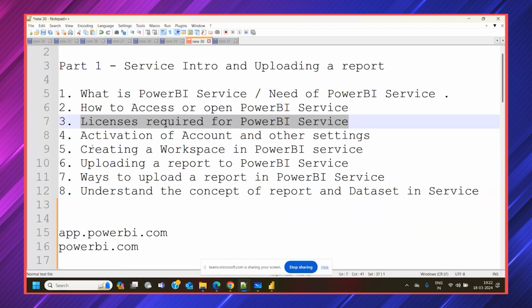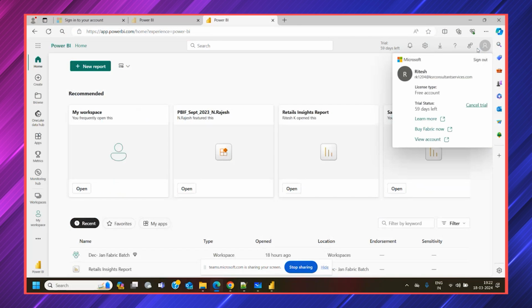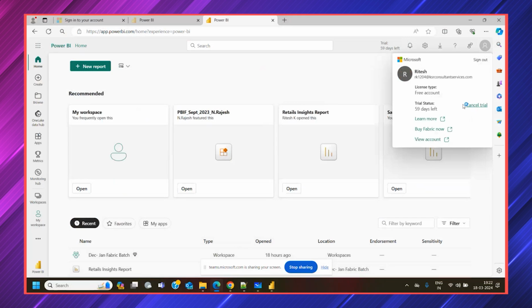Once the license is clear, how do you activate the account and get the other settings done? The first thing, once you log in with your work or professional email ID, is that the website will look like this. For me, all the reports and workspaces are visible because I have been using this service for a long time. Still, I have activated my trial from today. Go back. Here, there is an option called cancel trial. If you're activating it for the very first time, you'll get an option called start trial. You have to click on that start trial.